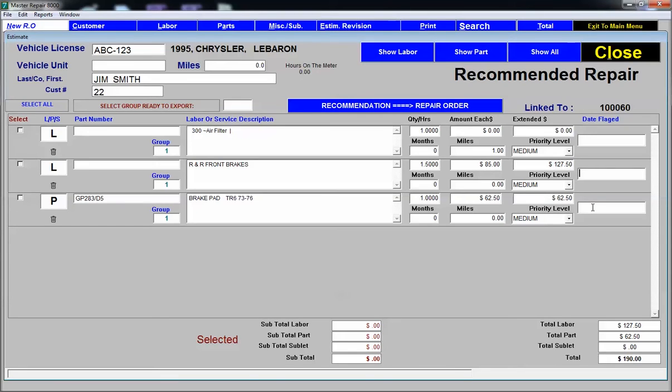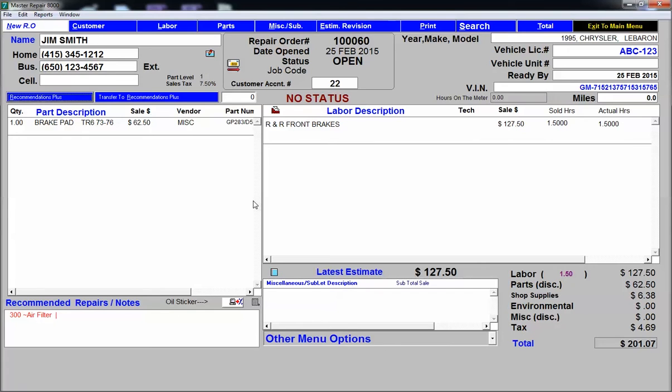If you have any integration with any of our marketing partners such as Kukui or Demandforce, you can actually transfer these items right over into their system and they'll automatically be sent out with any kind of flags that we have. To add an item back over to the repair order, simply select the item and transfer it back over to the repair order, and then it will take it right over to the repair order. Recommendation Plus is accessible from the estimate screen or the repair order screen, so you'll always have access to any recommendations that you've given the customer on the vehicle.